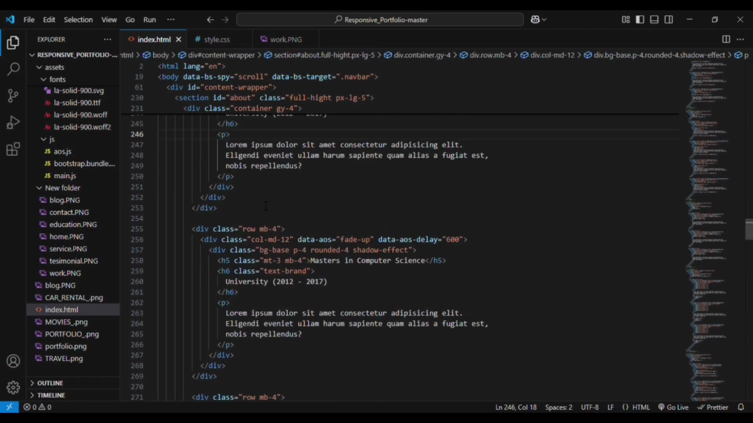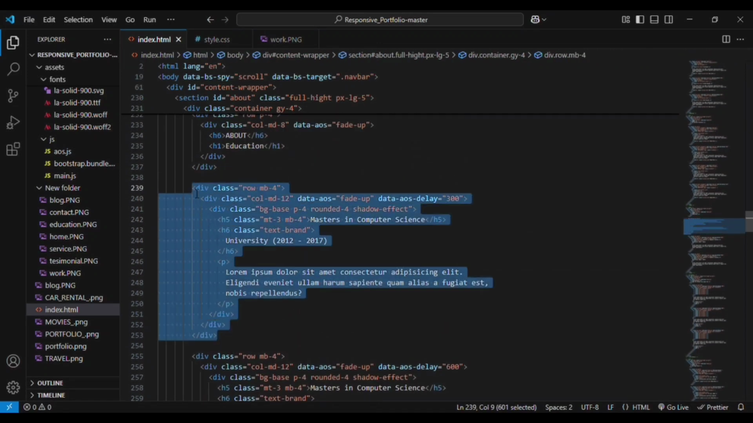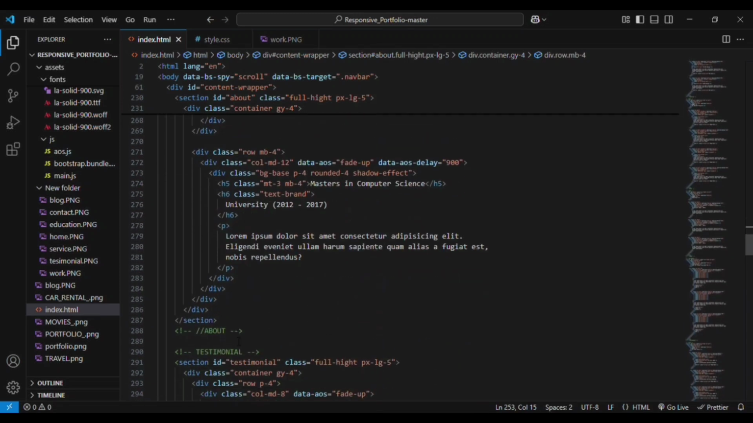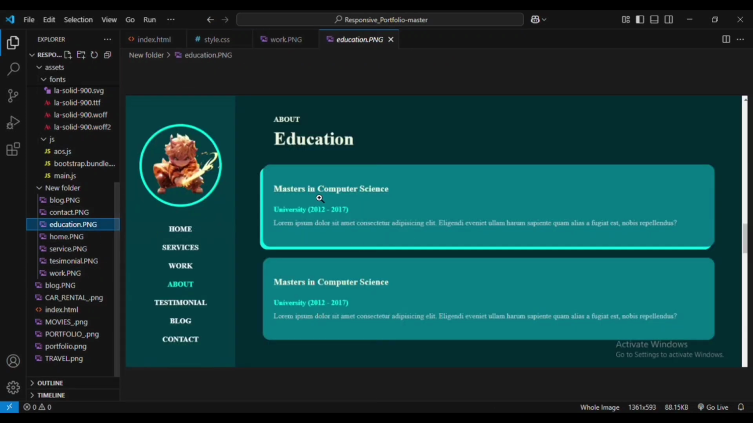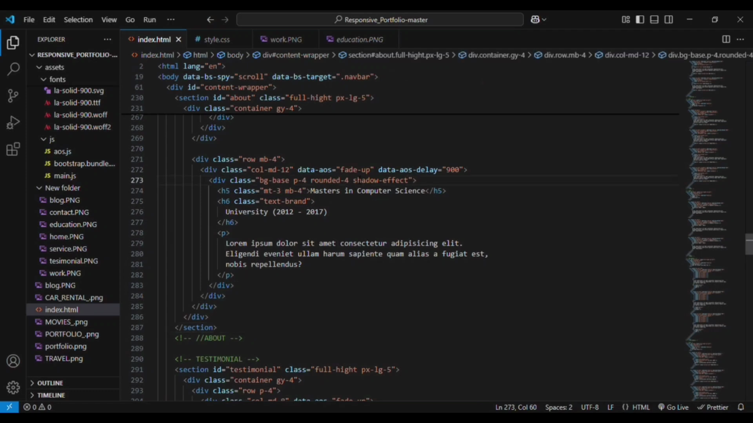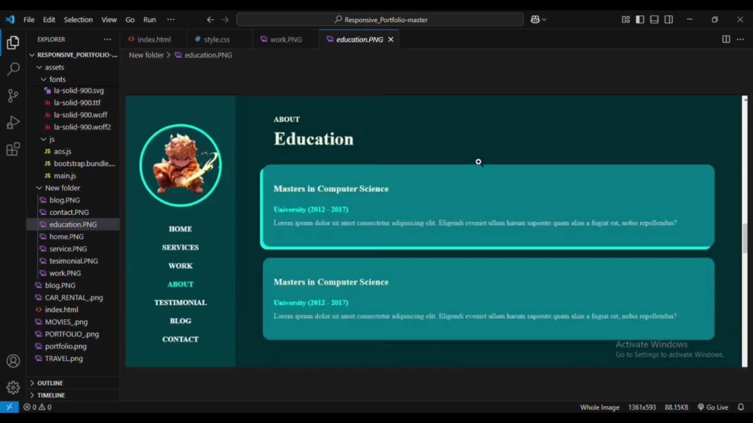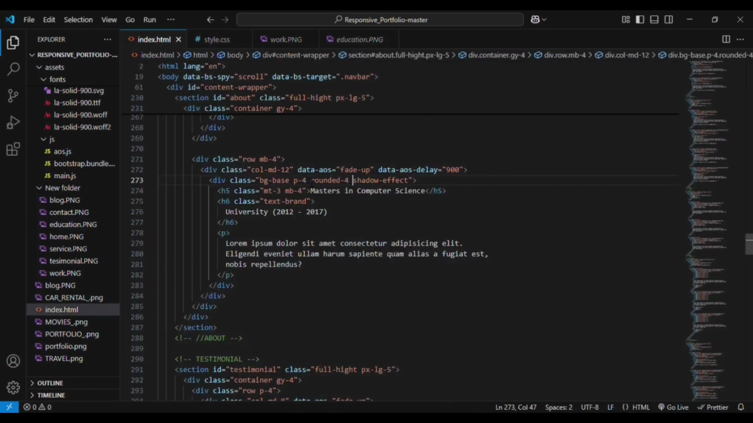You can see this. The same data is copied again for three more times for adding more information, that is masters of data. You can see here this is the application PNG. You can see how we have added the font CSS. Shadow effect is added, rounded-4 is added, which gives the curved edges to each and every section. You can see the curved edges, and the shadow effect is added to them as well. Then the fade up is given. This data will fade up with a delay of 900 milliseconds.